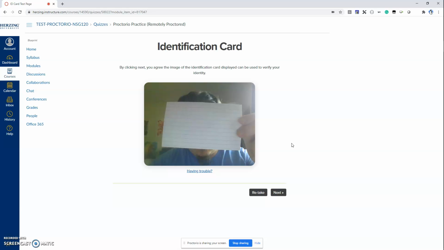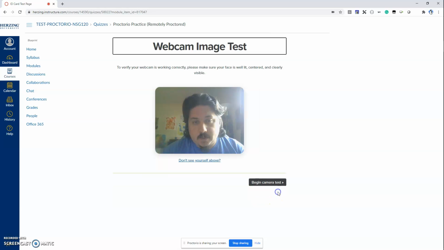Now that it has scanned my ID card, I will go ahead and click Next. It also offers you the opportunity to retake the picture if necessary. Now we will do a webcam image test. Essentially, this is just going to take an image to be compared with your ID. So I'm going to go ahead and click on Begin Camera Test.